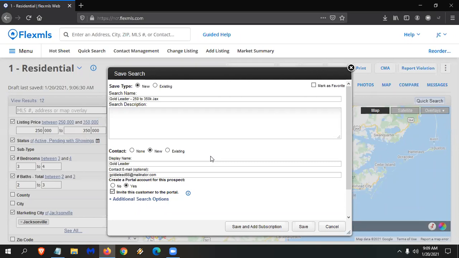Now, pay close attention to this explanation. I said that the subscription and the portal are two different things. That's important, but a lot of people get confused. They think that for the portal, you need to have a search and subscription. You do not. So in the second hour, we will talk about it a bit more. But one thing you can do is you can invite someone to the portal.